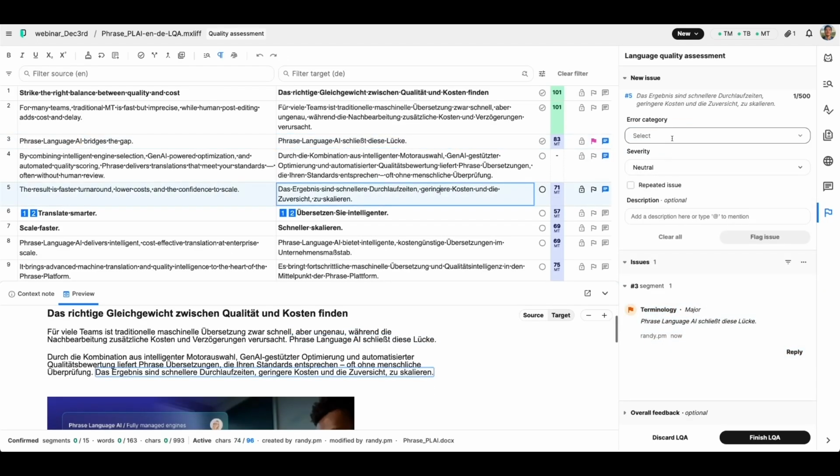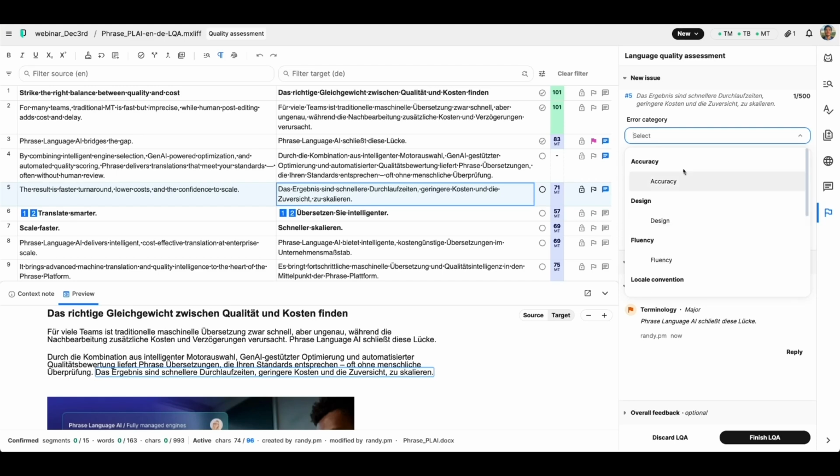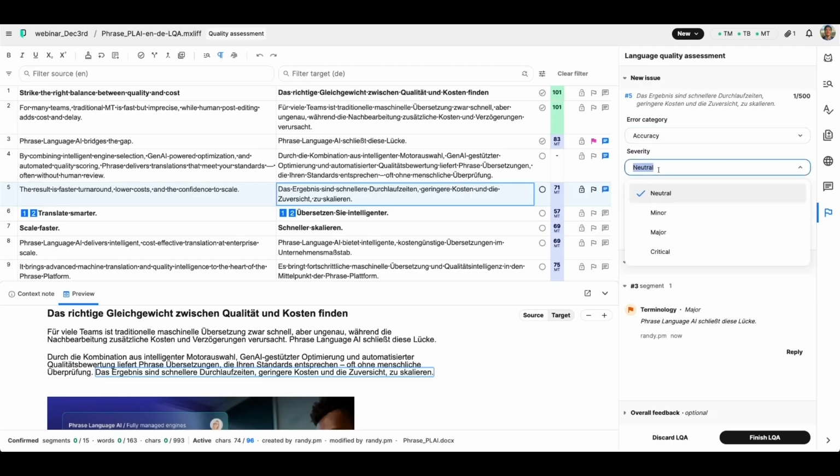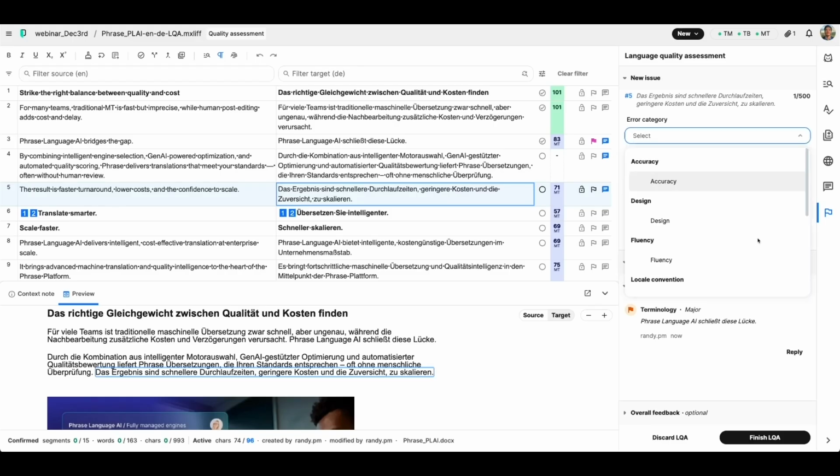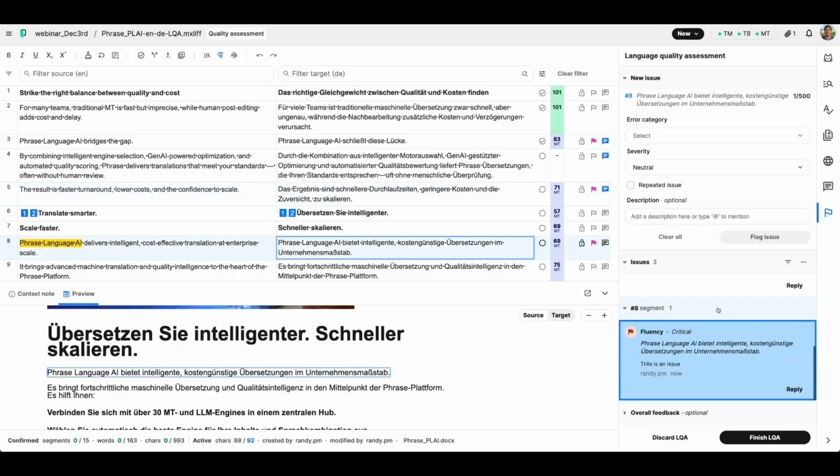And then in another segment, I can add an accuracy error. So this is the profile that you can customize, right? So the profile that I'm using right now is the basic one where I have this error taxonomy. This taxonomy can be customized as you wish. So here I can add an accuracy error. And in this case, let's say that it is minor, and so on and so forth. And then all we have to do is click on Finish LQA when we're done.